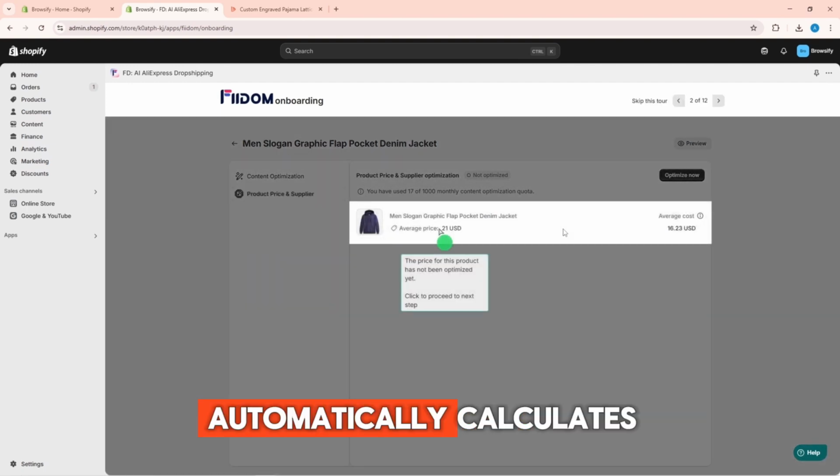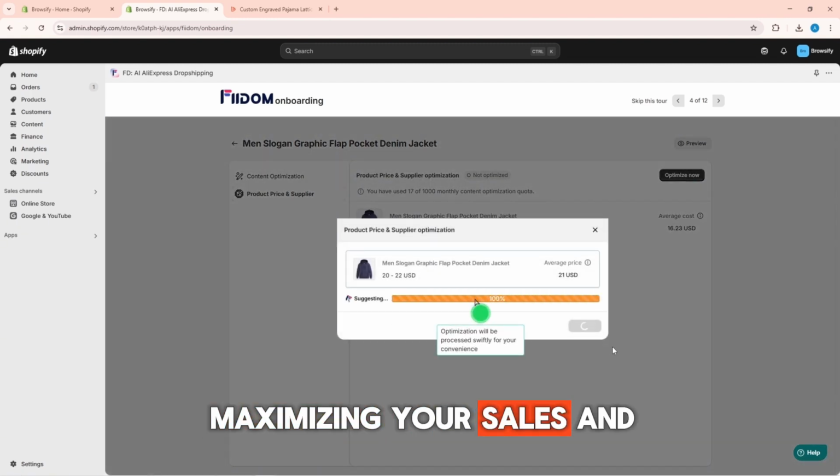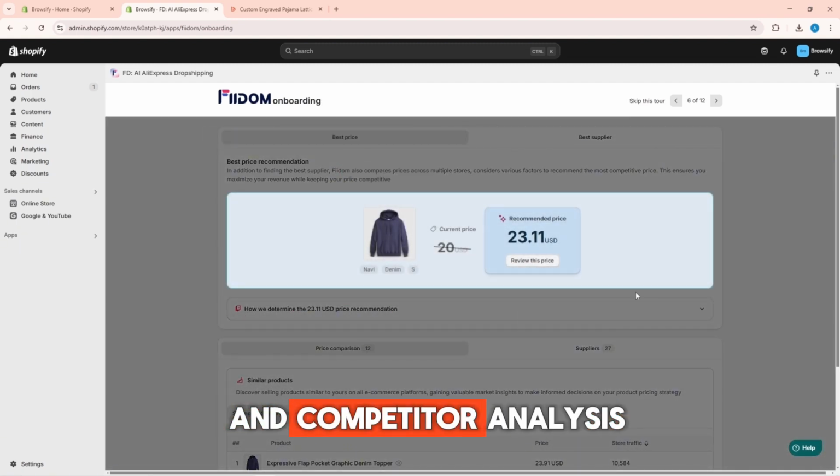Fiidom also automatically calculates and suggests the optimal pricing for your products, maximizing your sales and profit margins based on market trends and competitor analysis.